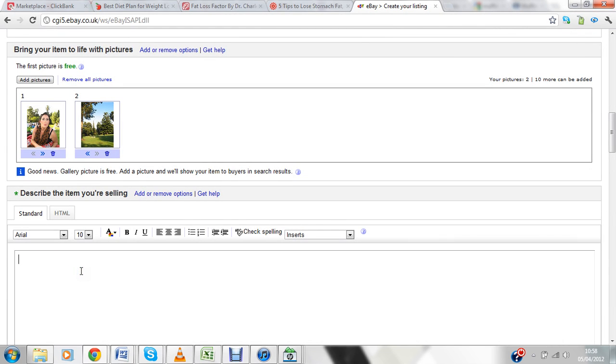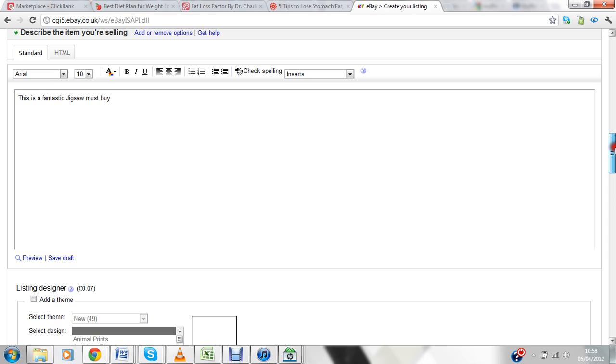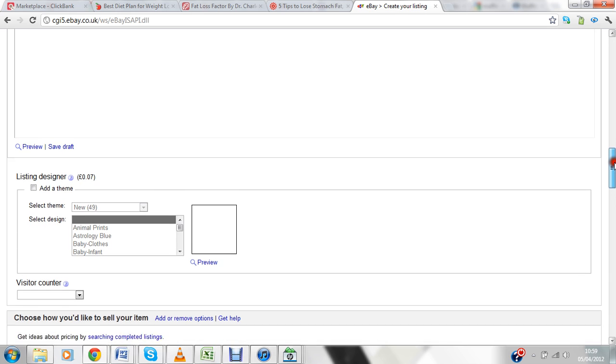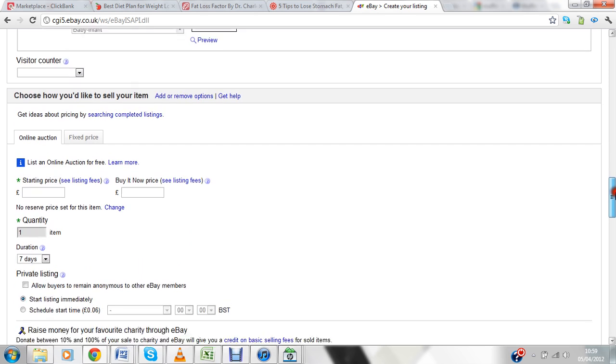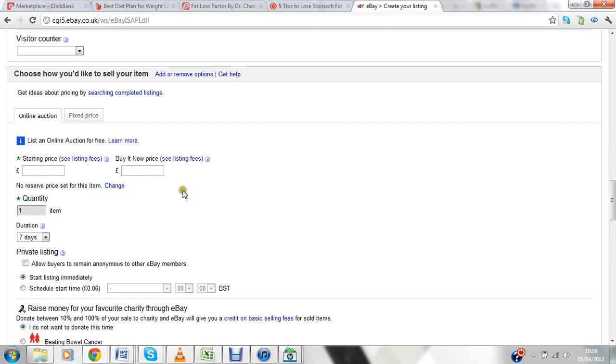In here you write whatever you want. This is a fantastic jigsaw, must buy. Don't write that, it sounds really salesy. Go on to other people who have written up about jigsaws and copy what they've done. It's very easy. They basically want to know as much about the product as possible, and if there are any faults with it, just list them in. Add a theme, I wouldn't worry about that. Leave that.